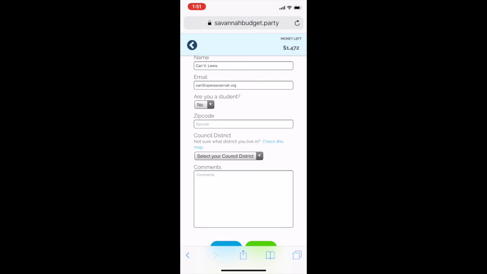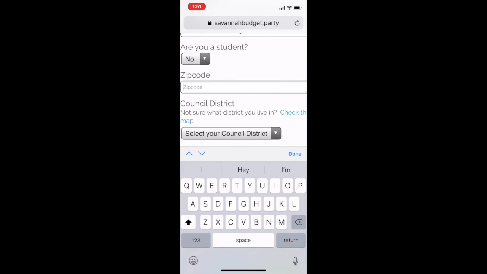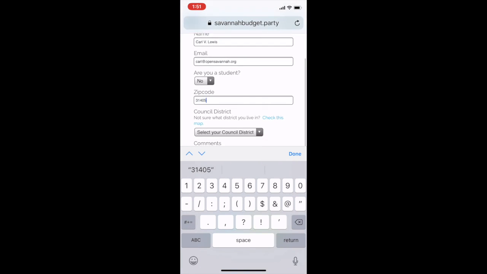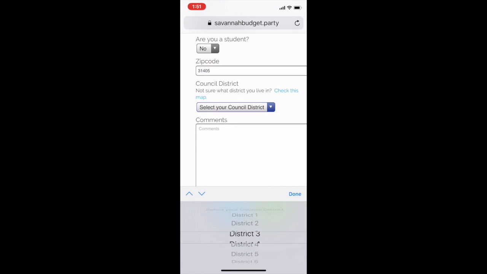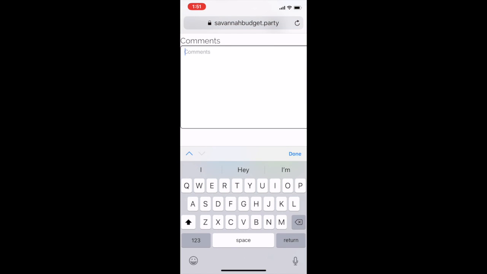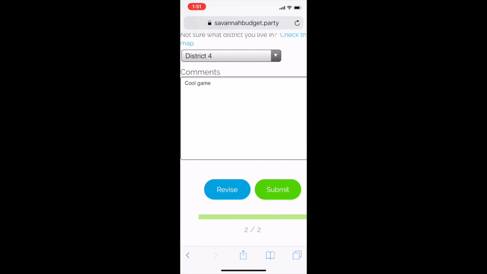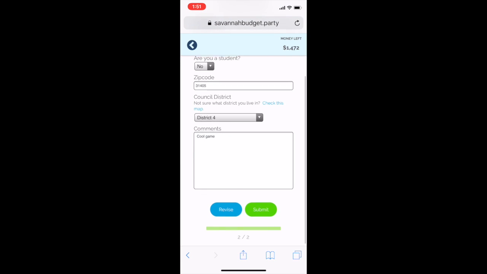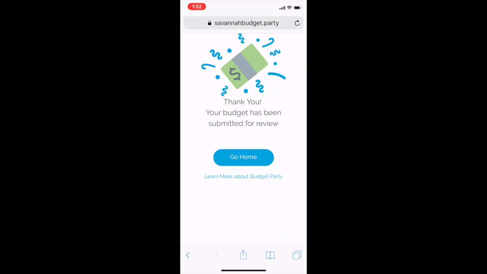And now comes the important part here. I want to make sure that I enter in my zip code. I'm not a student, so I'm not going to select yes on that. I'm going to put that I am in District 4. And that I think it's a cool game. And when I submit this form, it's going to submit all the budget stuff that I just entered in the game as public feedback for the Office of Budget Management to use in determining how they allocate funds.